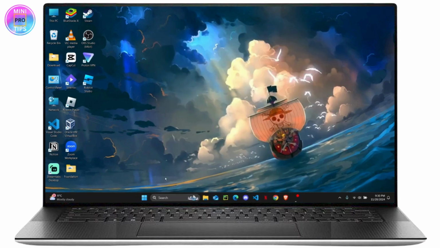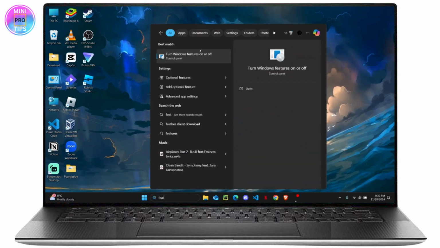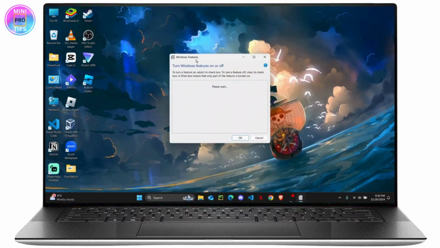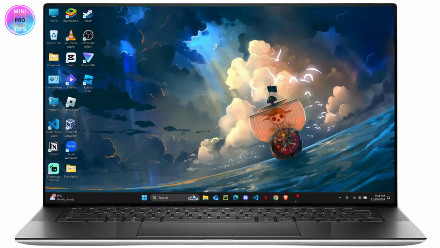And lastly, you just have to search for features. So on this option, turn Windows features on or off. What you need to do is find PowerShell 2.0. Just scroll down a bit until you see Windows PowerShell 2.0. Just turn it off and then click on OK. And once you do this, your problem should be fixed.